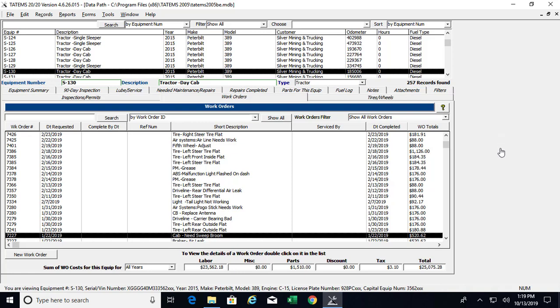Hi, Mark here. Just wanted to show you real quickly the all work orders repair code totals by repair code report. And just as a quick refresher, or in case you don't know, I'm going to go ahead and double click on a work order here.